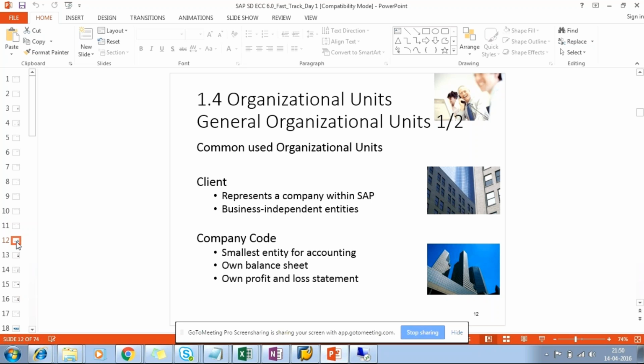TCS is an independent entity. Every company is independent. Some businesses will have a client as one entity and all the company codes dependent on that client. So there will be some companies which work dependent on each other, and some companies which work independently of each other. That is where the differentiation comes. What is an independent entity versus a dependent entity?